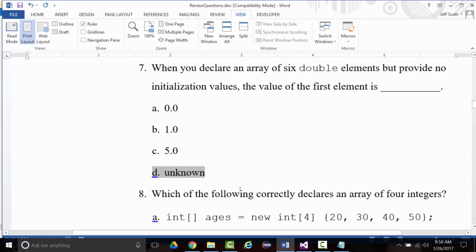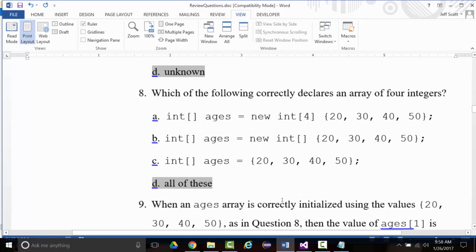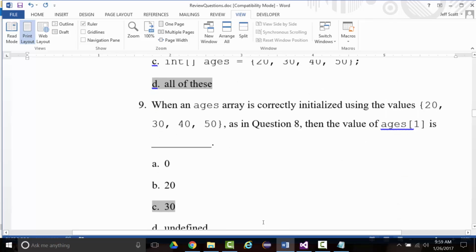All right? Number 8, which of the following declares an array of 4 integers? Again, you could use any of those, but the recommended way is the last way, because as Tiffany said, it's the shortest. Why not use the easiest way where you do the smallest amount of work possible? So number 8 is D, all of these.